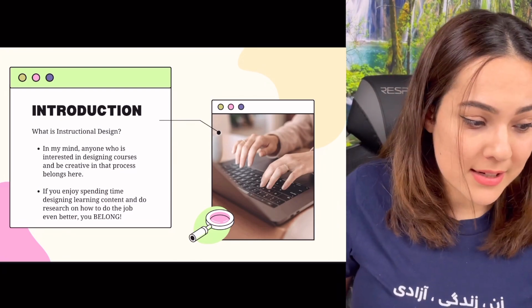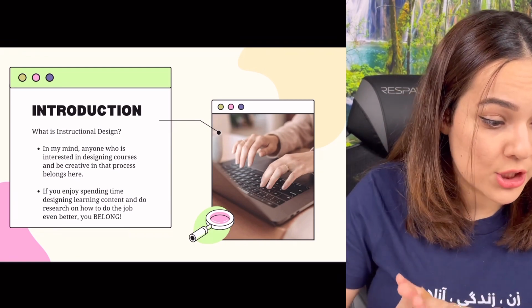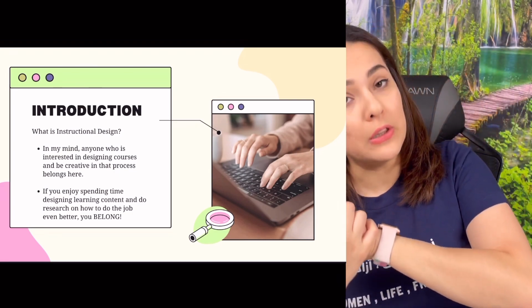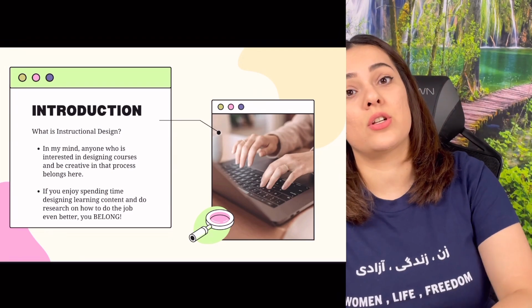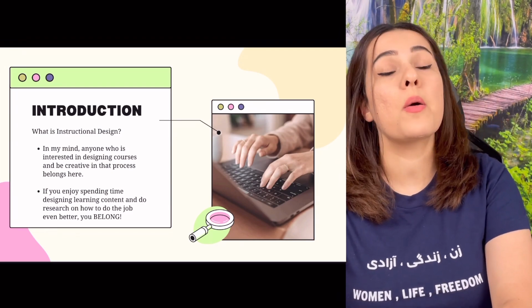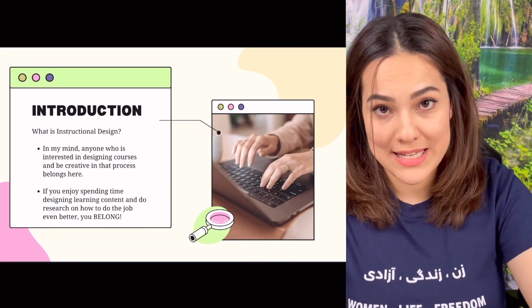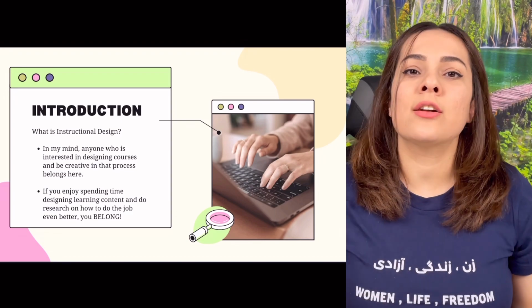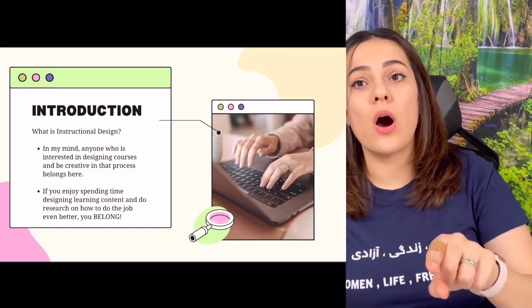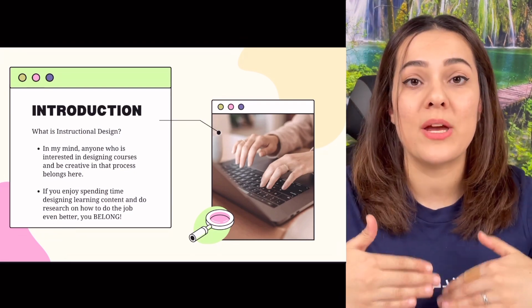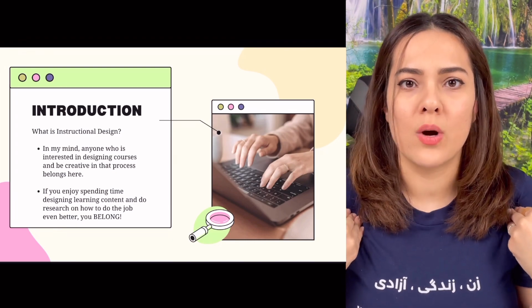If you enjoy spending time designing learning content and doing research on how to do the job even better, you belong. One of the main elements of instructional design is to be active, proactive actually, and like to do research. So you should not rely on anybody telling you what to do. Actually, you should be the one who finds whatever information is needed. I'm going to give you the guide, but do not just rely on me as one person, okay?